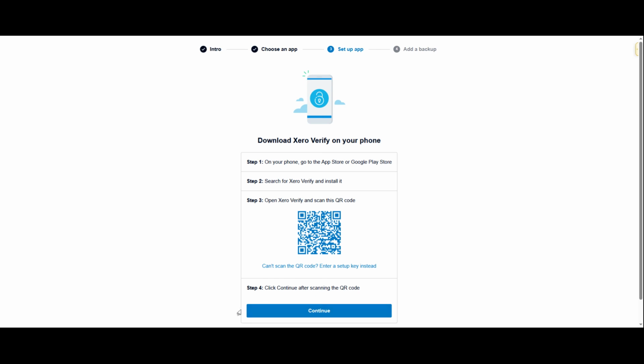Go back to your computer and type the 6-digit code into the field provided in Xero. Double-check that you've entered it correctly, then continue to the next step. Next, Xero will ask you to enter a backup email address. This is very important because it allows you to recover access if you lose your phone or can't access your authentication app. Enter a reliable backup email address that you have access to. After entering the backup email, click Continue.